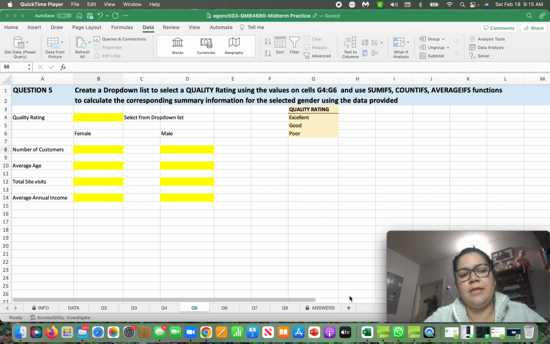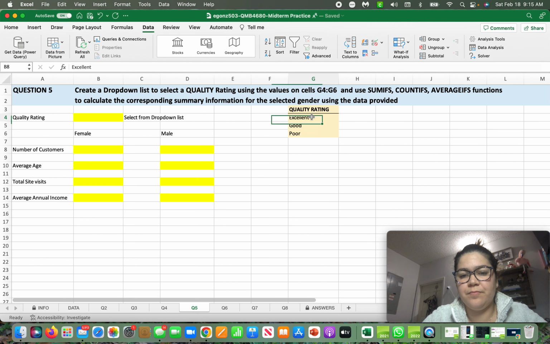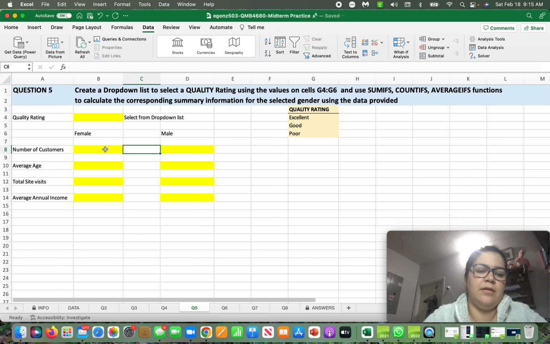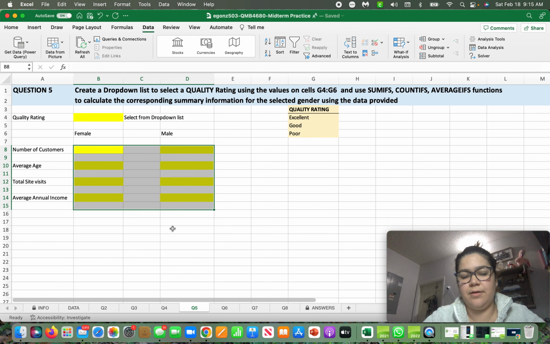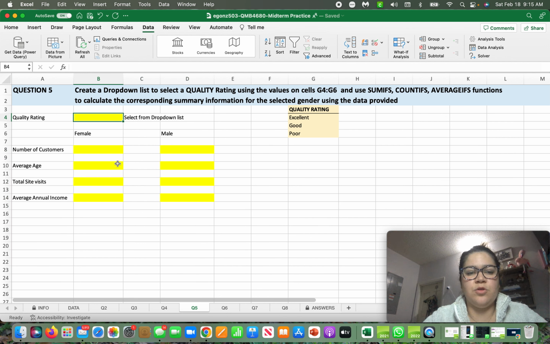Number 5 says to create a drop-down list to select a quality rating using the values in these cells right here. Then we're going to use SUMIFS, COUNTIFS, and AVERAGEIFS to find what they're asking for down here. Okay, so the first thing is to do the drop-down.